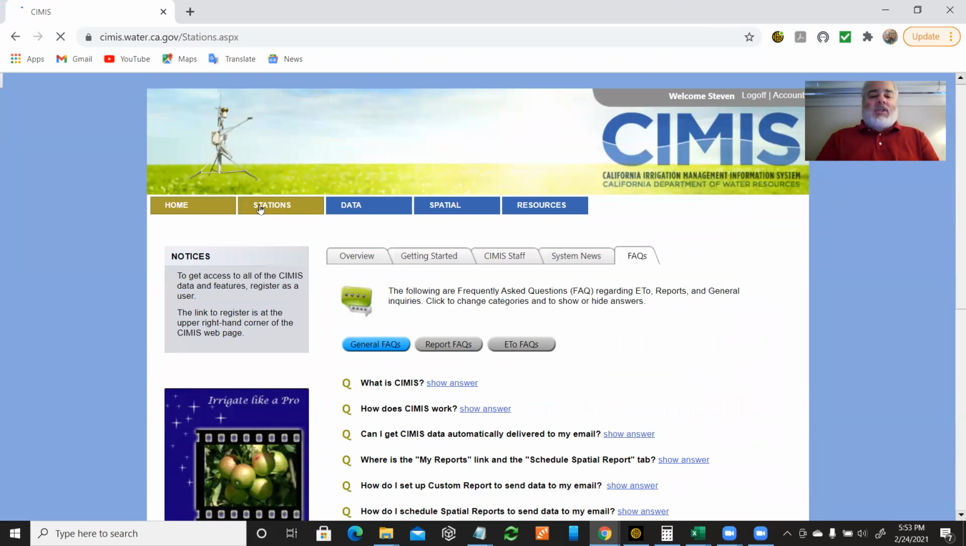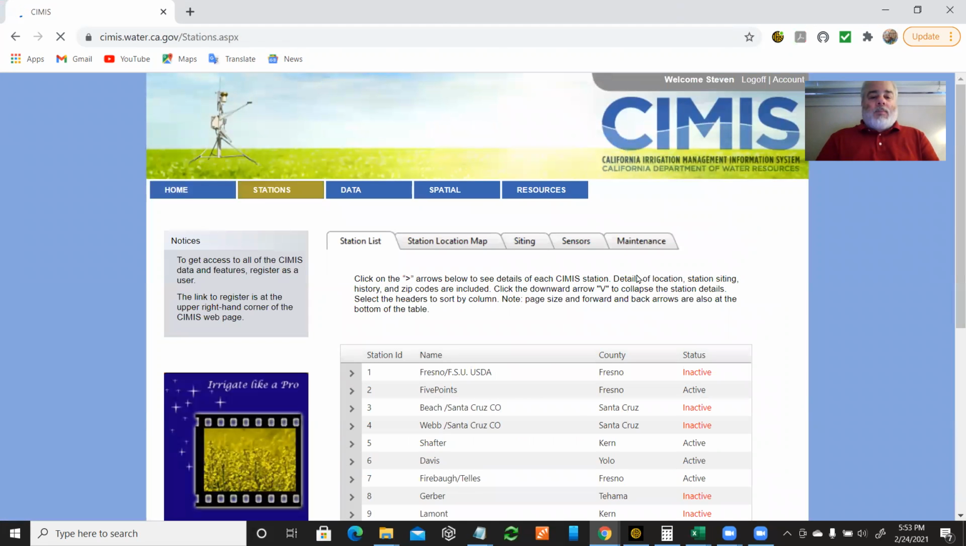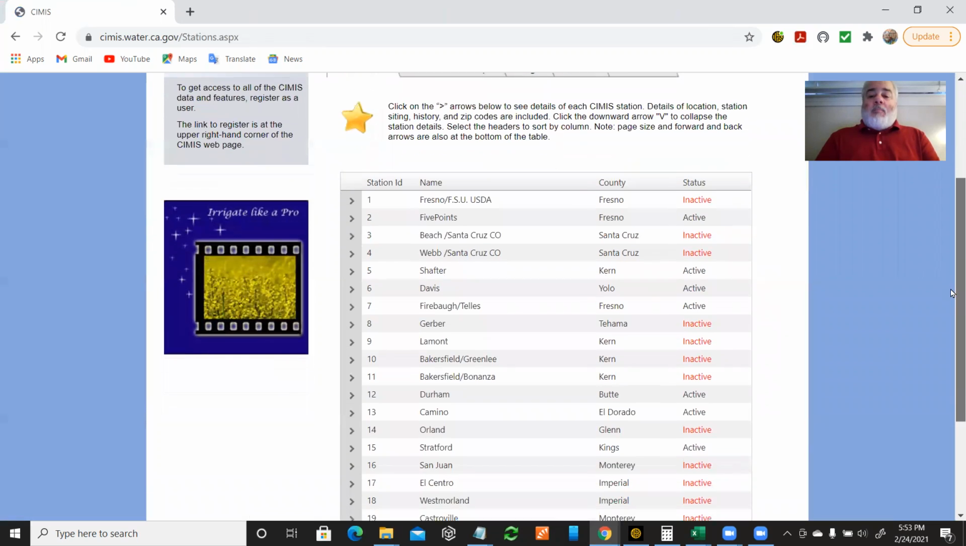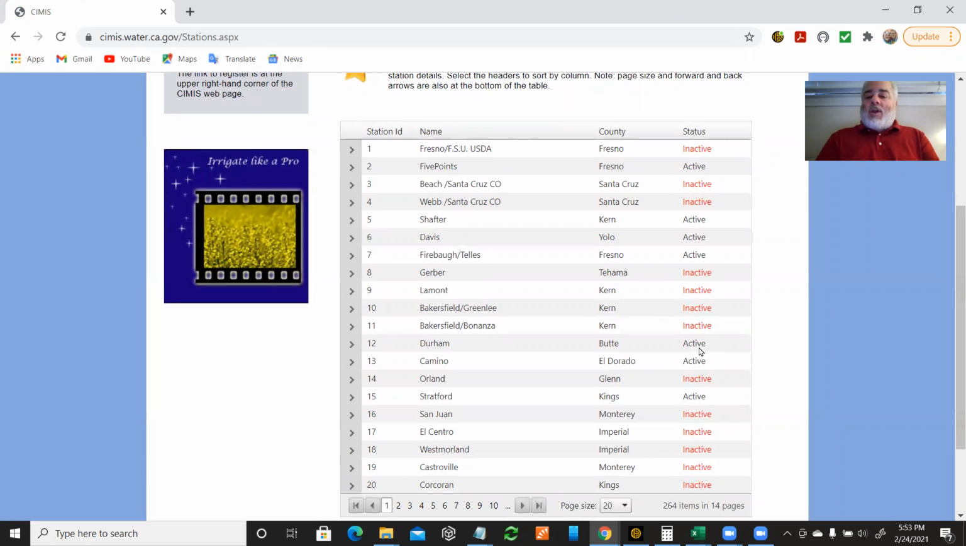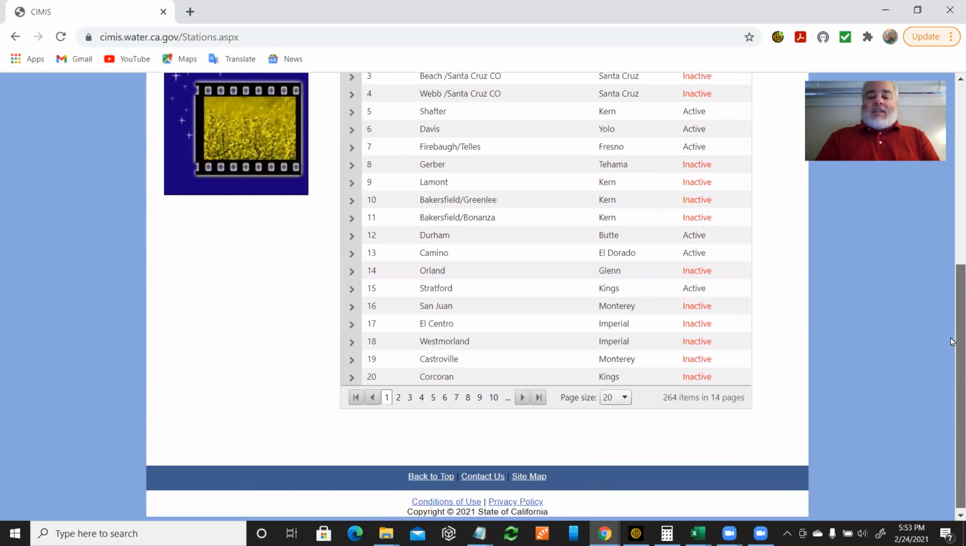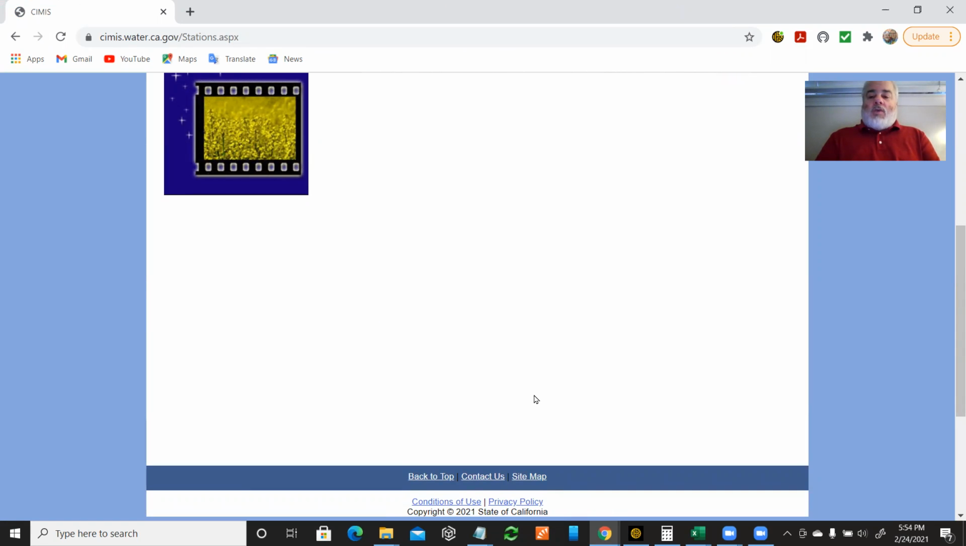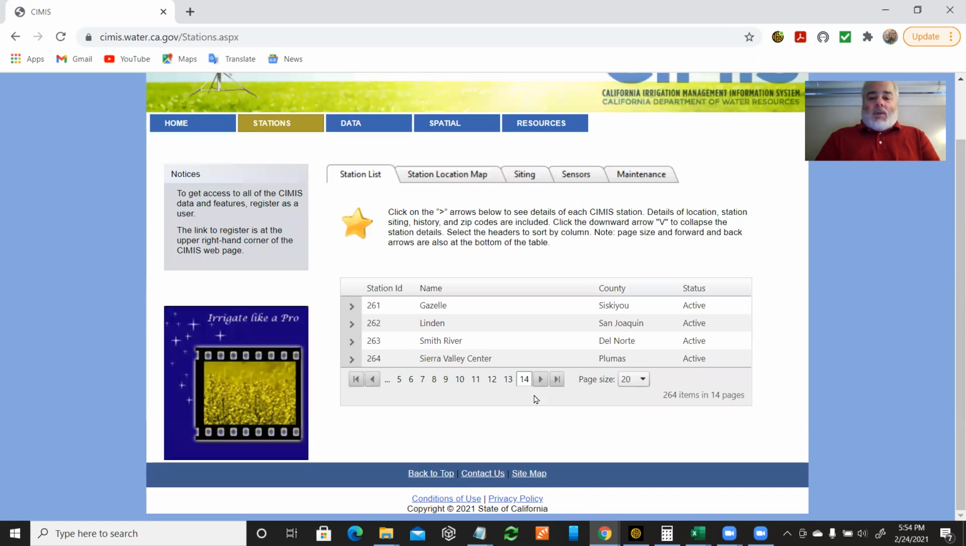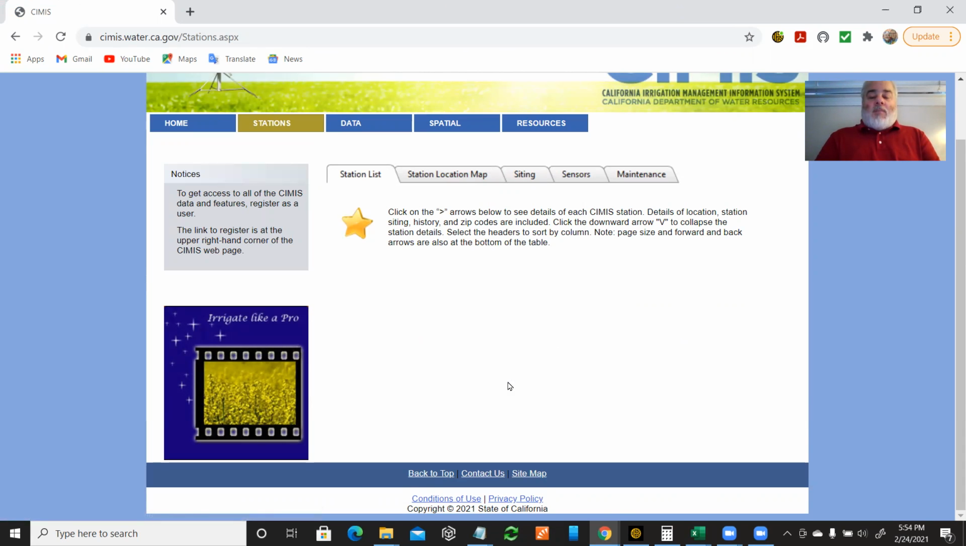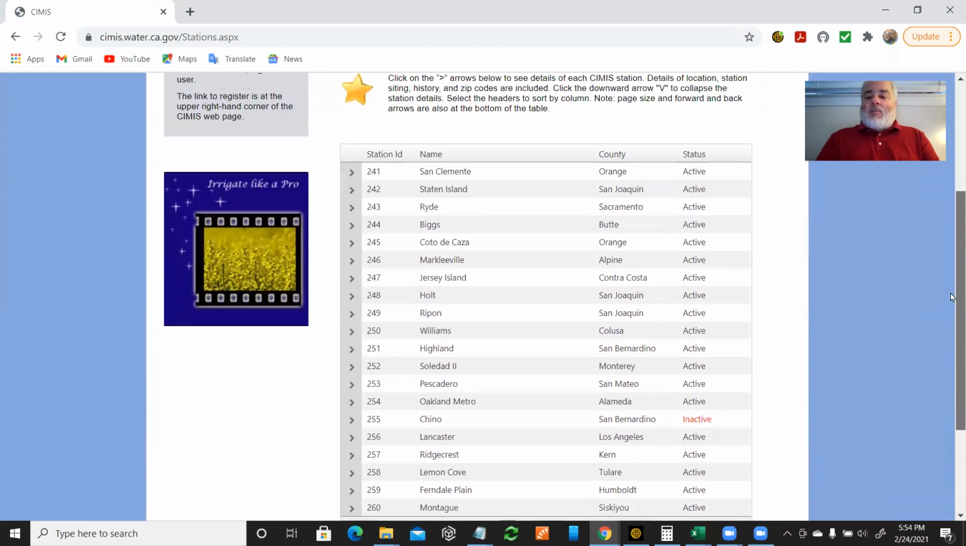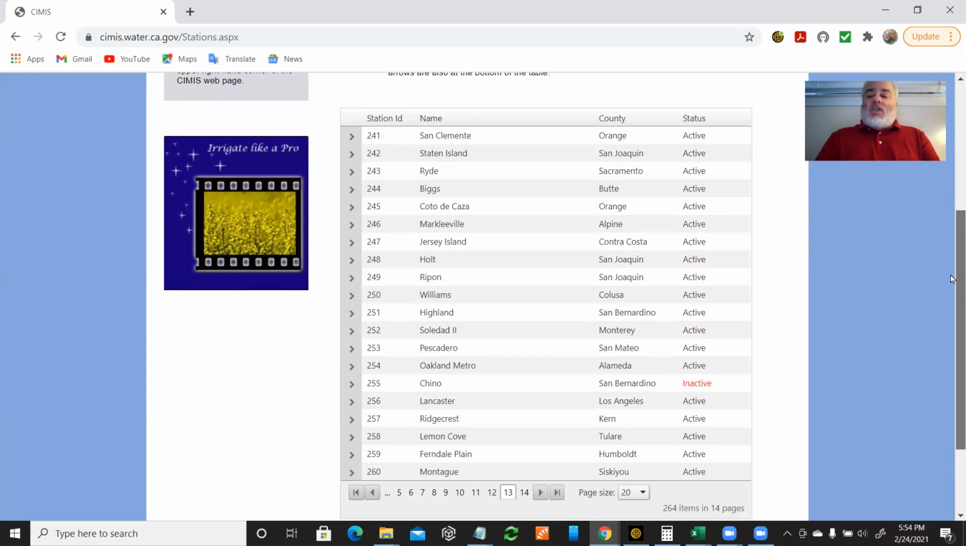Where are the stations? And here's a list by number. And a lot of the early lower numbers have been replaced over the years. And so you see inactive, inactive, inactive. But that's not the case when you go to the high numbers. So here's station 264, the last numbered station in Plumas County, Sierra Valley Center. And the other page, again, the high numbers, there's only one inactive here because they're newer stations in the system.